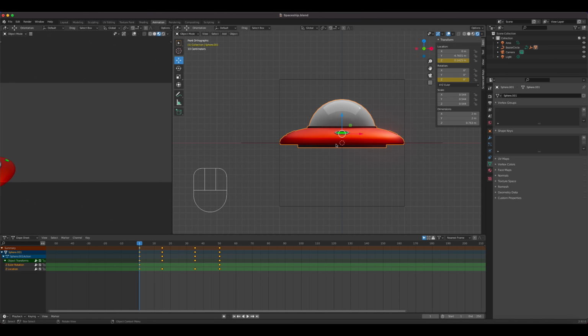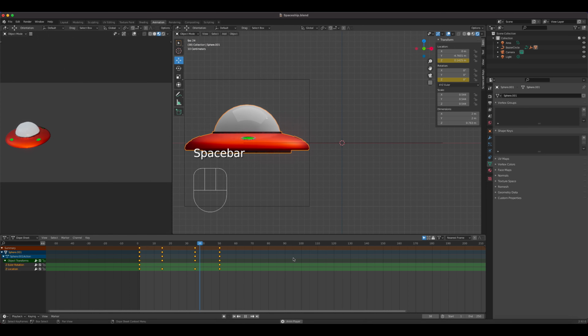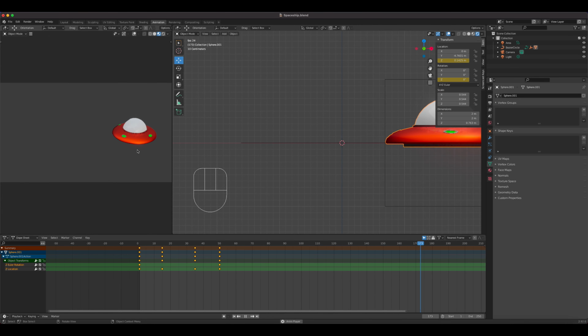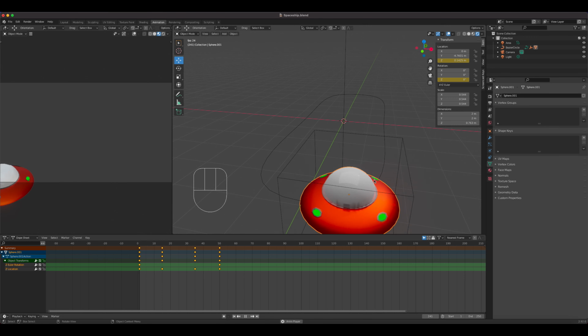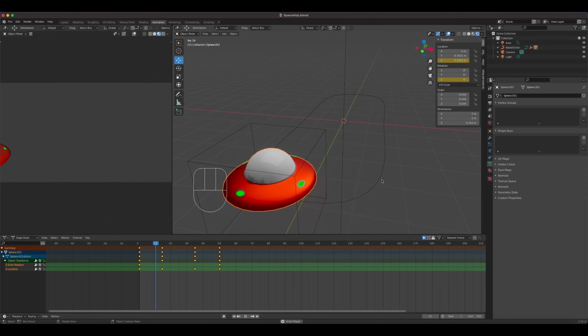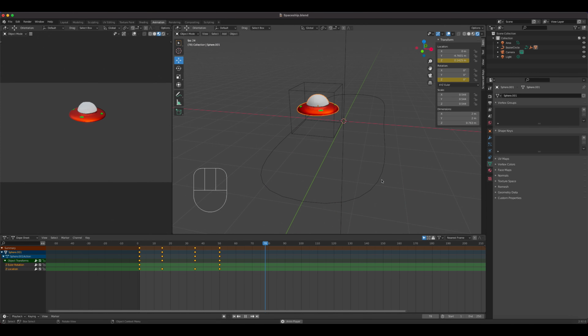We cycled the rotation, so I'm going to press Shift E. I press A over here to select all the keys for the rotation and both up and down movement. Shift E, make cycle. Okay, so now let's watch this one. It's just hovering up and down. It's kind of hard to tell on the camera right here because it's subtle, but we have added up and down movement on the spaceship. And we added the rotation as well.